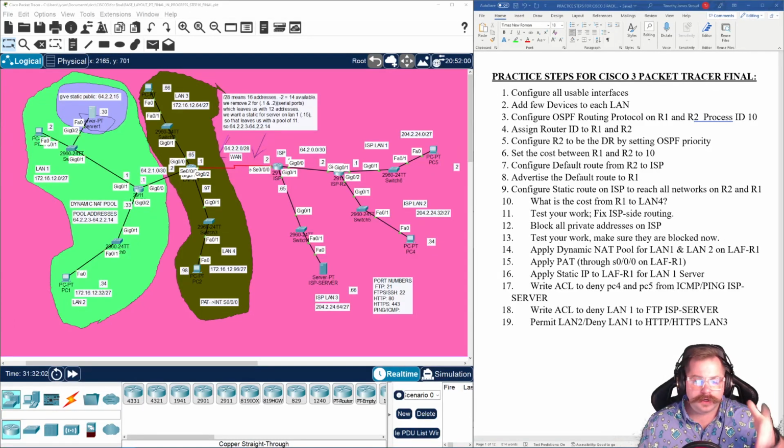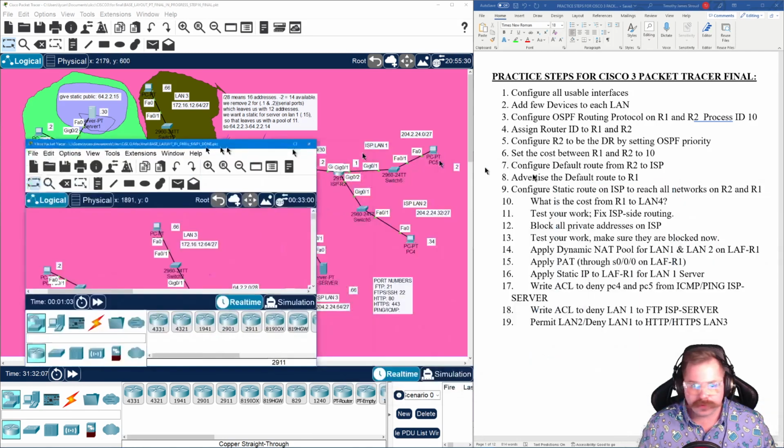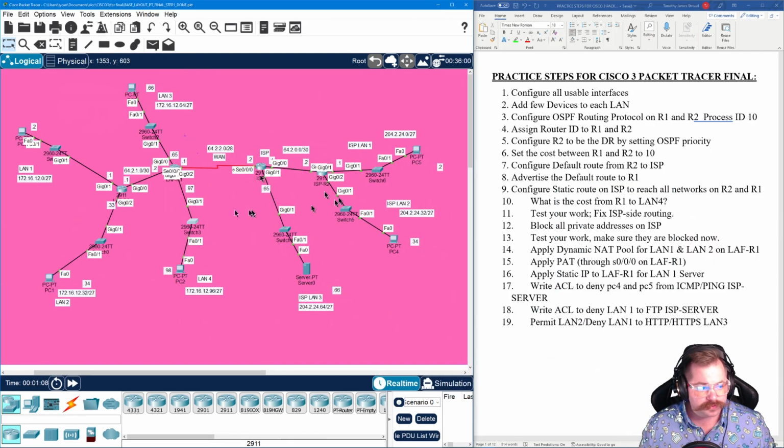Alright, down and dirty. Finals coming up this morning. Let's go. This is what we're working towards right here. And what I've uploaded is this file, which is our base file. All my interfaces are set up.